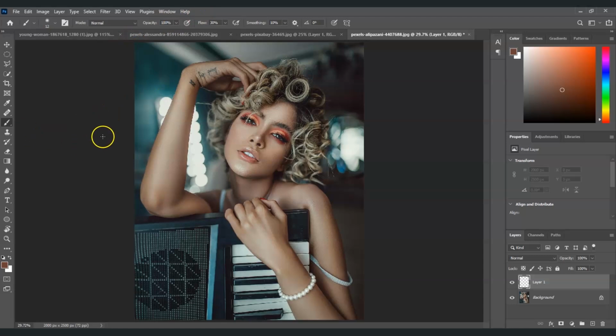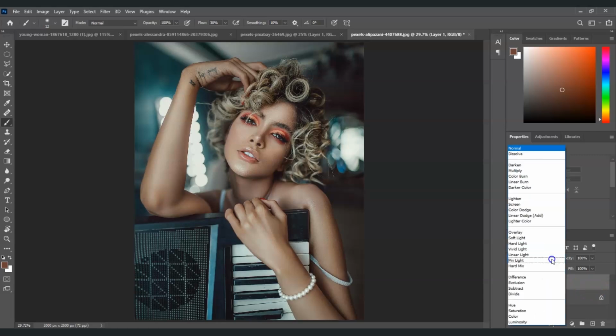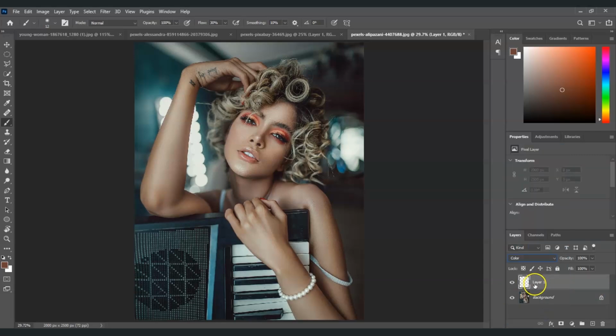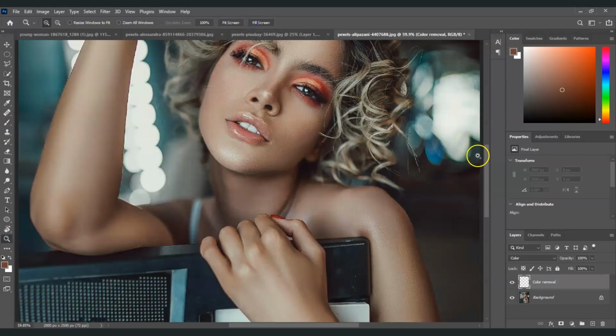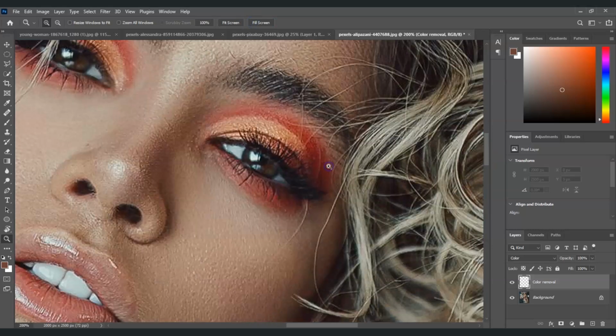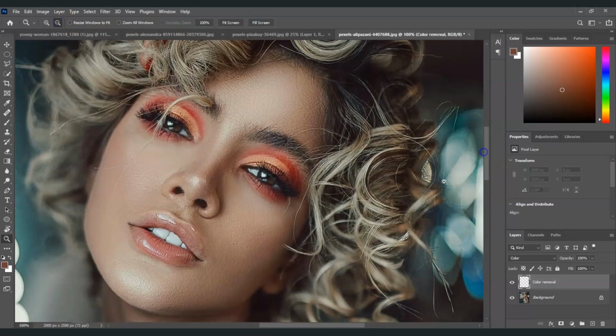Okay, and also for the blend mode, going to the layers panel, from this layer, I'm going to set the blend mode to color, right? And also let's rename this one as color removal. Okay, now still selected on the color removal layer, because we are already using the brush tool here, I'm just going to zoom this in for us to see it clearer. So again, let's go back there, select the brush tool.